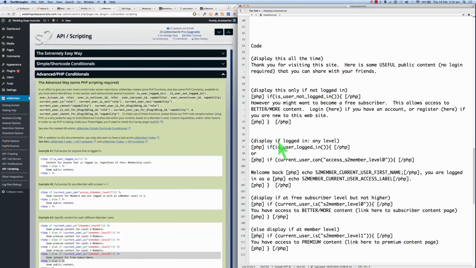Okay, then display if logged in at any level. Now we've got two options here. We can use this one, if user is logged in, or if user can access S2 member level 0, which is the free subscriber level. Because of the hierarchy, that will mean if they're at any higher level, they will also be able to access level 0. So effectively this gives the same result as that in our installation.